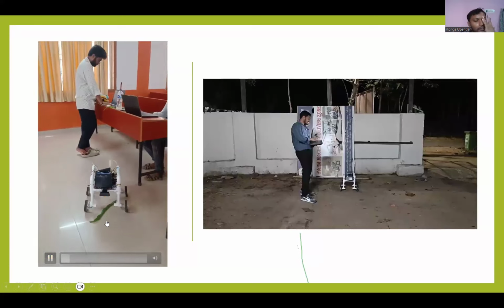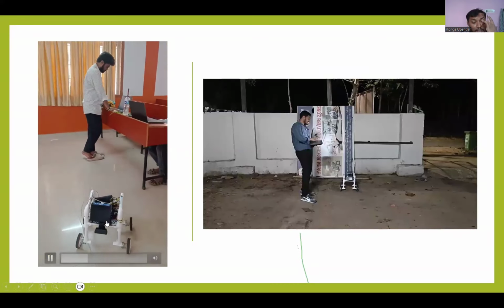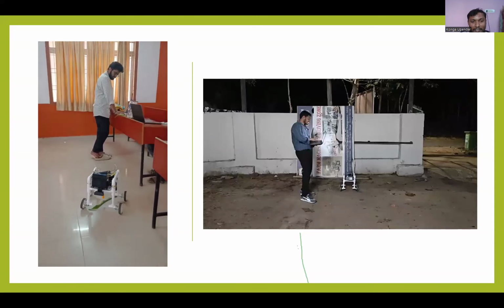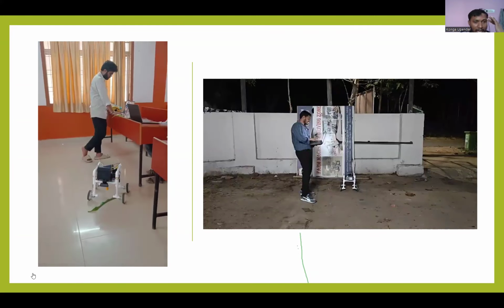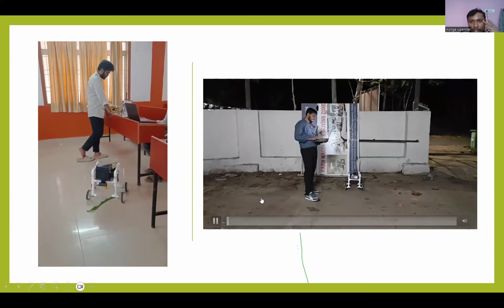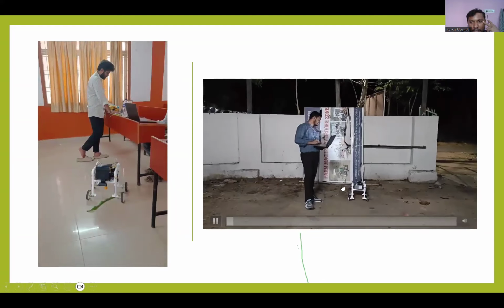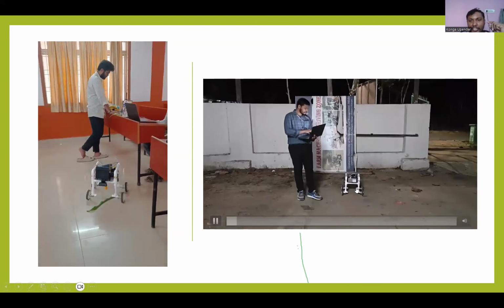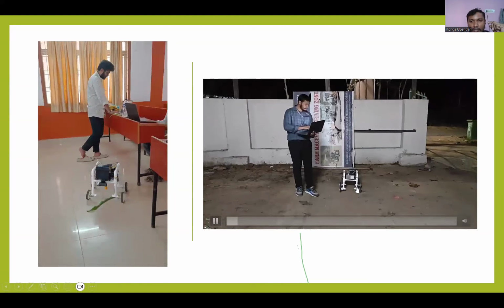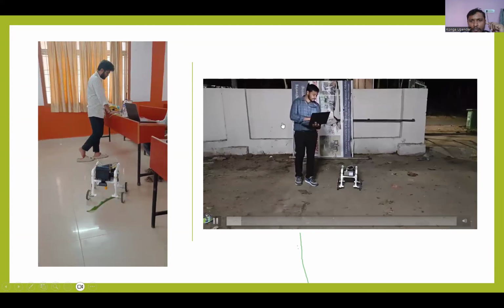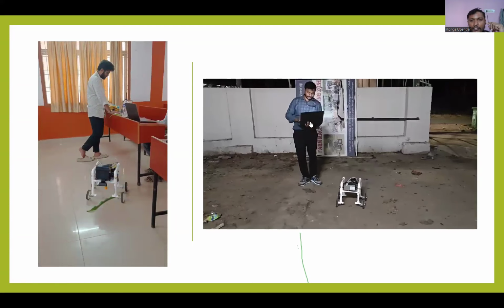So you can see that it's a small vehicle. Our goal is that if the plant is there, then spraying should happen here. Our student is there. Here also, you can see that I'm controlling it with Wi-Fi. In the Raspberry Pi, we have the VNC viewer, and in my laptop the VNC viewer is also installed. So with the help of that, I'm controlling it here.